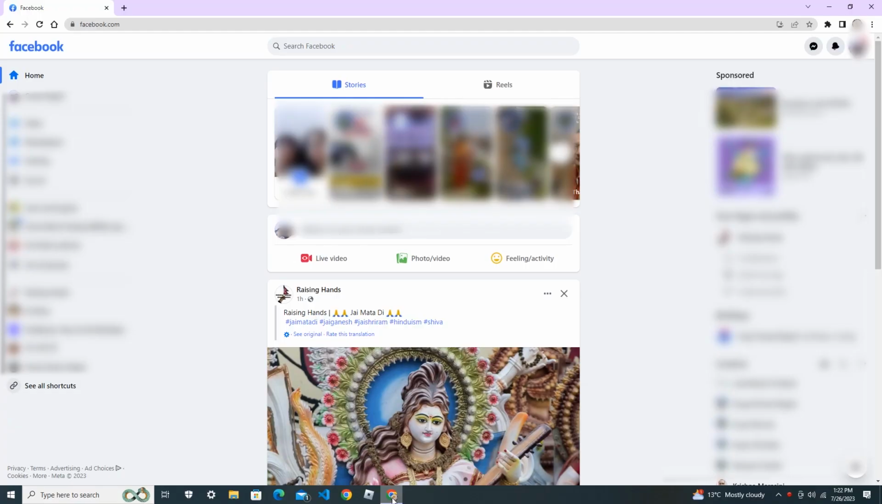In this tutorial, I will show you how to create or edit a Facebook profile username. First, log into your Facebook. Once you log into your Facebook, you will see the interface like this.